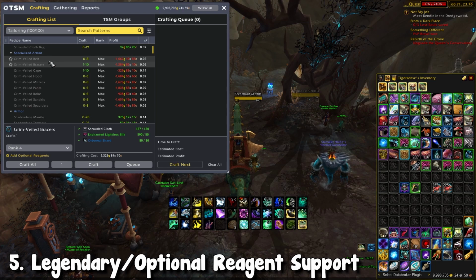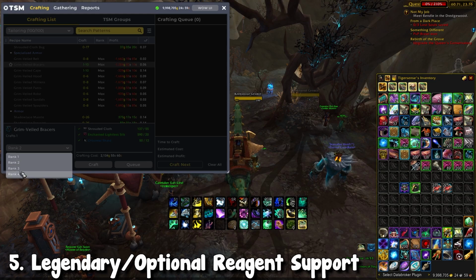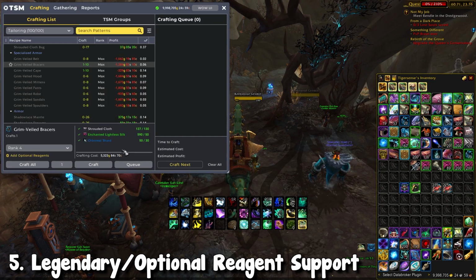As you can see, if I highlight on Grimworld bracers, I now have a bar which I can change and it will craft the certain bracers. So I can go to rank 1, and as you can see, the crafting cost of that rank 1 has changed, and the resources have changed as well. So if we move on to rank 2, once again, the items have updated with the crafting cost, and it works for 3 as well as 4.